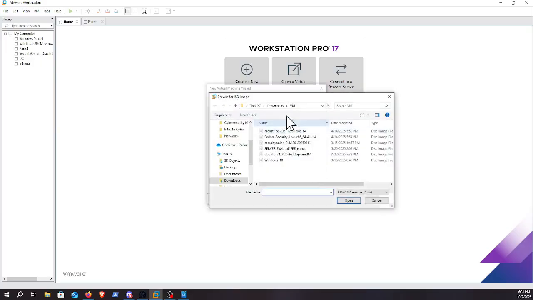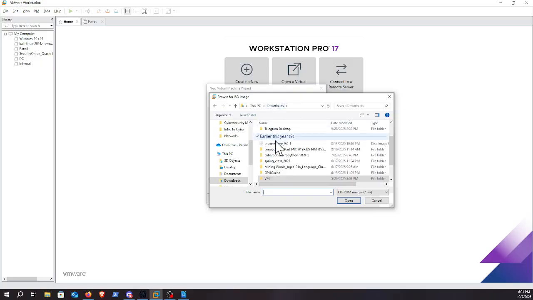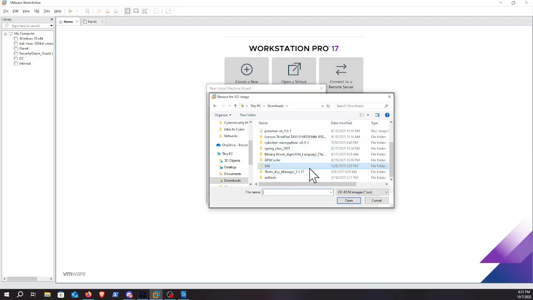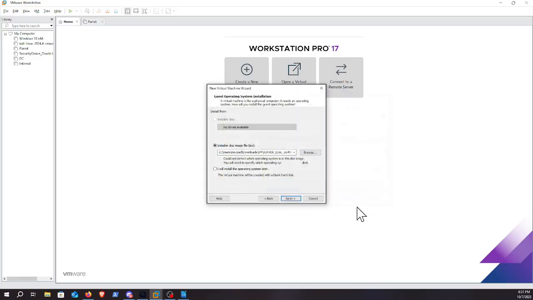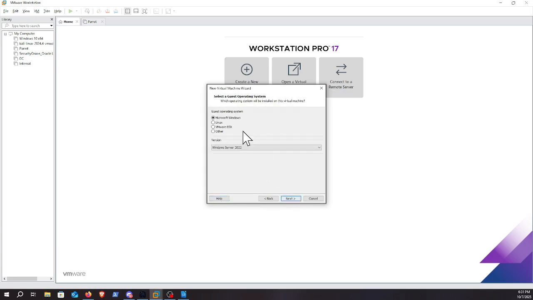And let's look for this. All right, so as you can see, I have a whole bunch of download files over here, and I do not have. So downloads. Okay, here's my Parrot. Next. Yeah, that's fine. This is a Linux machine. I'm just going to leave it at Ubuntu. Then I'm going to change this to Parrot OS. Definitely different from this one.